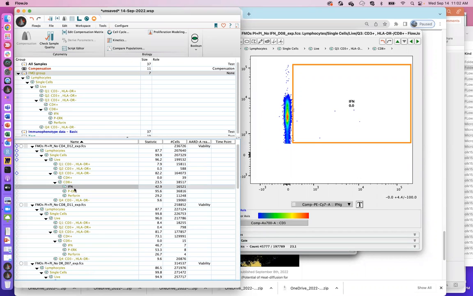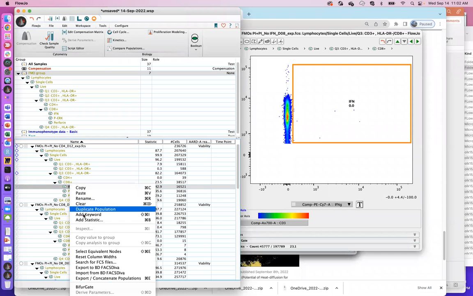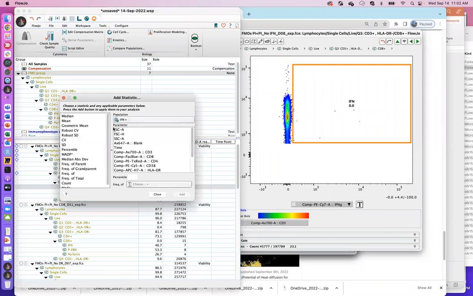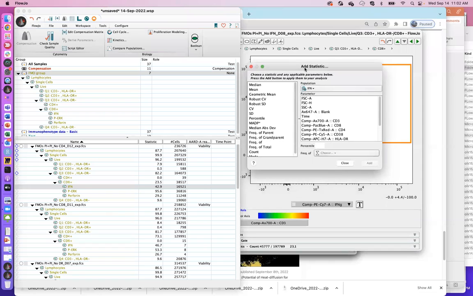All right, now, a lot of times when we have terminal populations like this, we want to add statistics. So I usually right click and say add statistic. There are several different statistics here that you can choose from, but most of the time we're interested in MFI. MFI is usually meant to be the median. You could also use the geo mean.